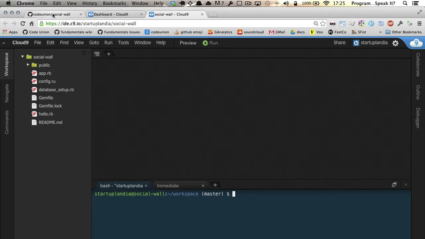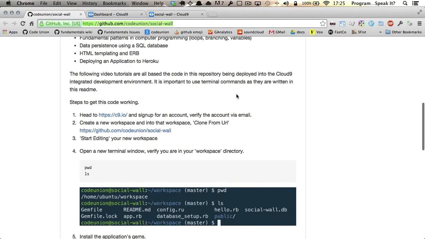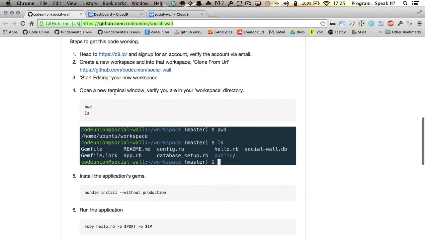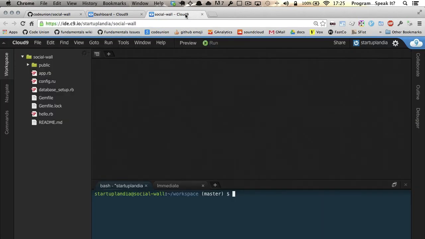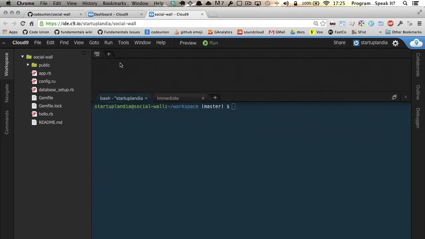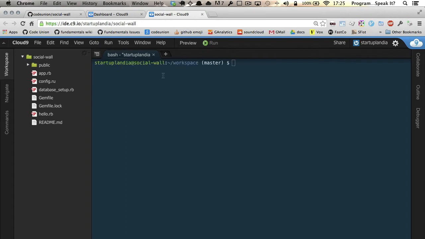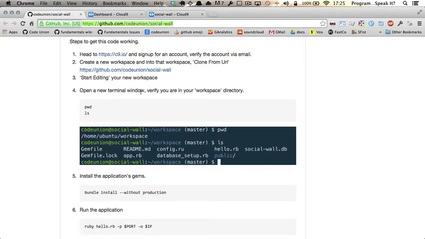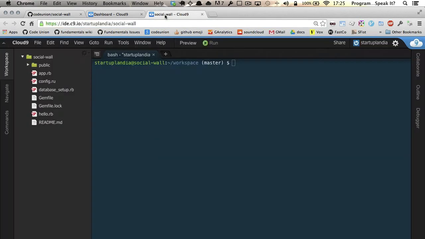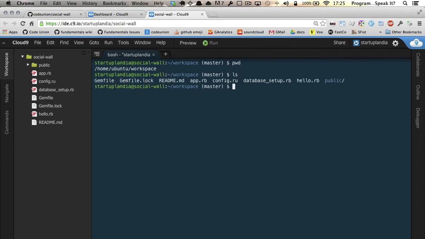So the steps to get this application running are listed in our repository. So we want to open a new terminal, which we already have a terminal open. Let's close this out, and let's just open a terminal. Here we are. So we have a terminal running. Let's verify that we're in our workspace directory, which we can verify by typing pwd. Shows us that we're in our workspace, and if we type ls, which shows us the contents of our directory, you should see something similar to what is on my screen.